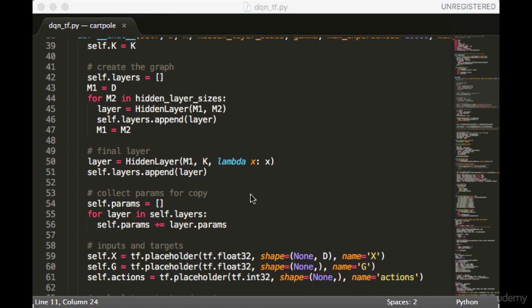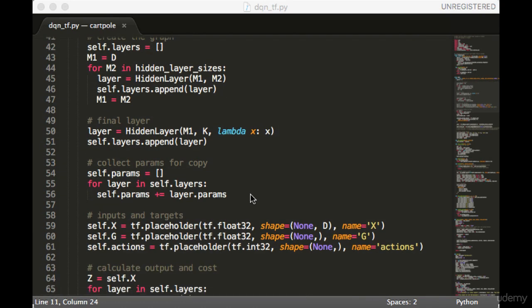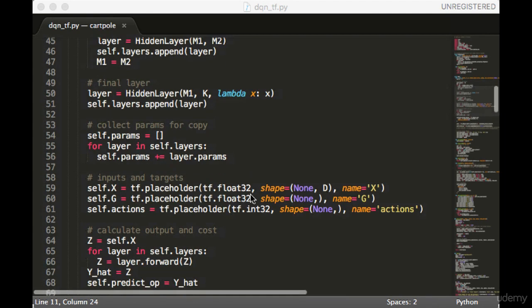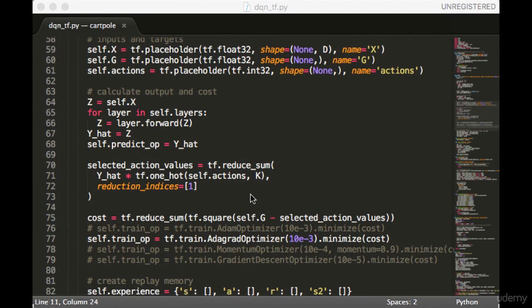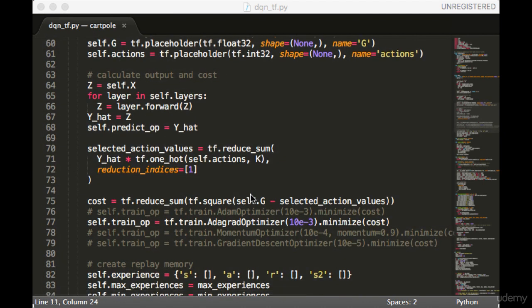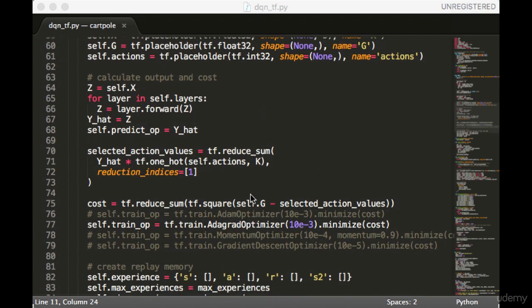The next step is to create all the layers. After that, we collect all the params in the network, since as we discussed, this will be useful for copying the main network to the target network. Next, we declare the input and target placeholders. Next, we calculate the output and the cost and the optimizer. This should all look familiar to you. Again, I recommend testing out different hyperparameters and different optimizers.